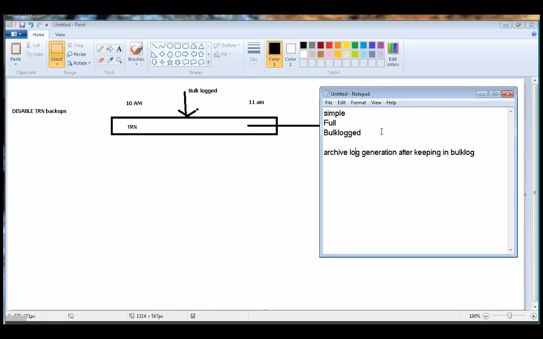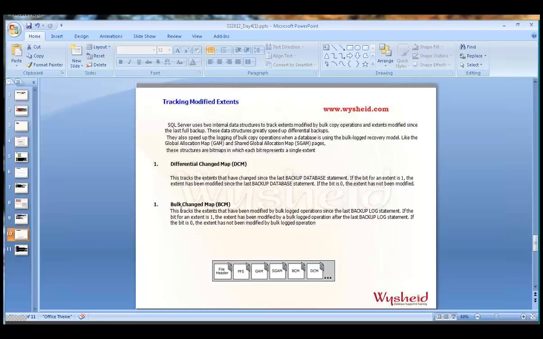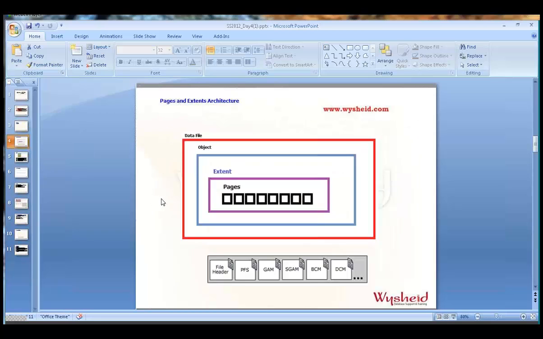Okay, so they are using it all the time, Vimal? No, not all the time. Maybe weekly once, when they are doing some heavy data load. Yes, that is correct. So bulk logged mode will be traced using the BCM, and general changes will be traced using the DCM allocation bitmap data structures. Sorry, I'll go through it again once. Maybe everyone is a bit confused here.